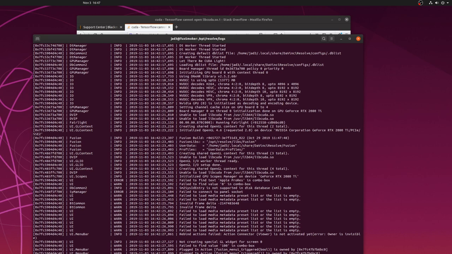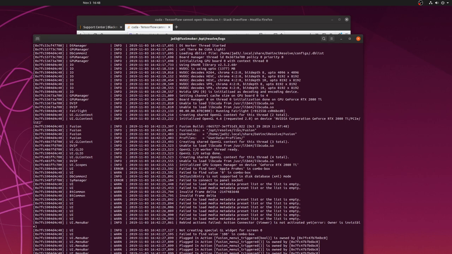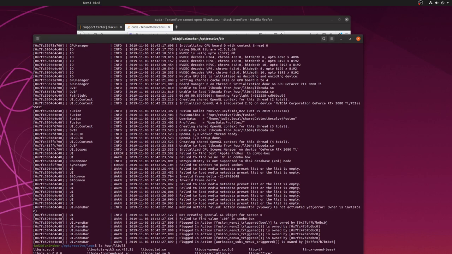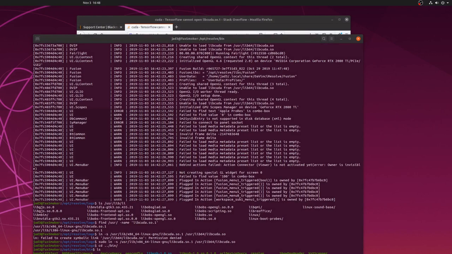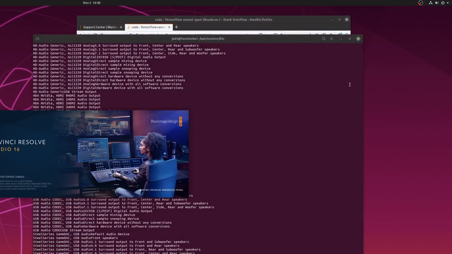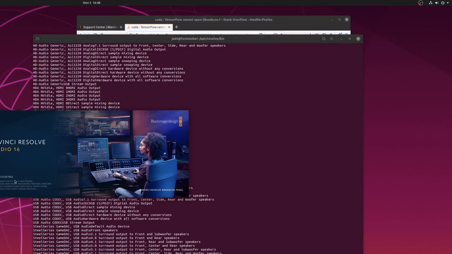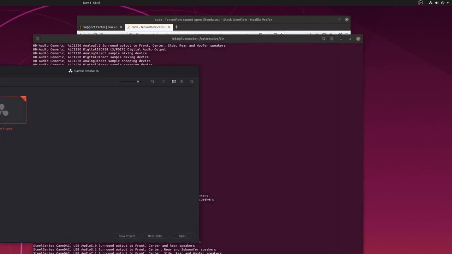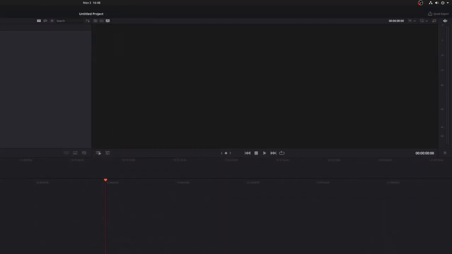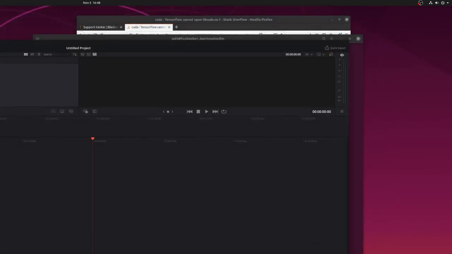Then I changed directories to the bin directory under opt resolve, and again ran Resolve from the terminal window. This time, it launches Resolve without the welcome screen and with the CUDA libraries enabled. Here you can see we get past the waveform monitor load, and boom, we have a fully working project manager and now Resolve.